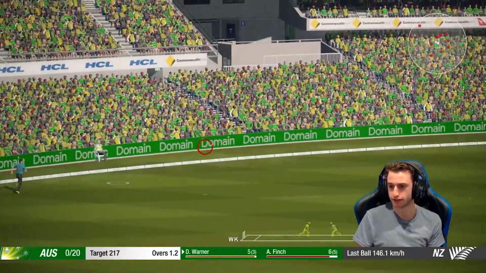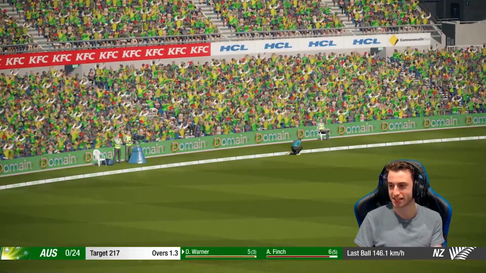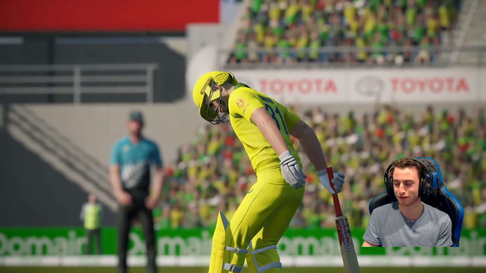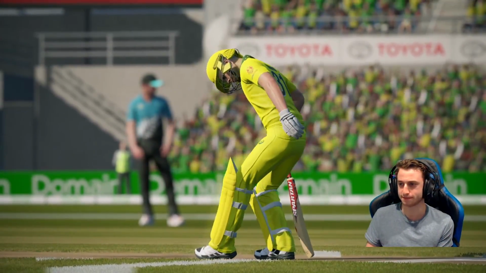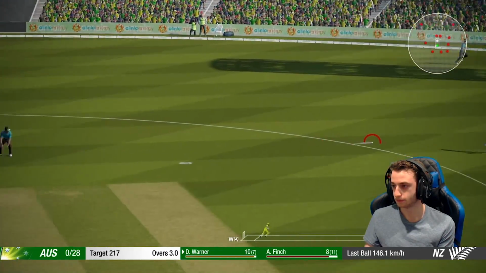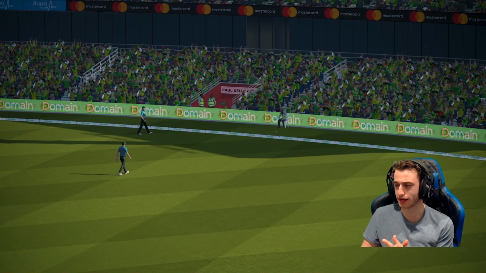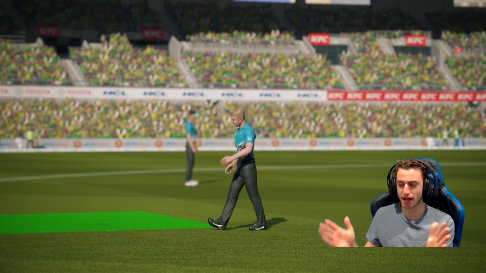Short, pulled, 4. Finds the gap. Warner was in the air. It was a bit of a chance. But he found the gap between the 2 fielders. Oh, shot. Just sort of poinged. Just bounced off the bat.